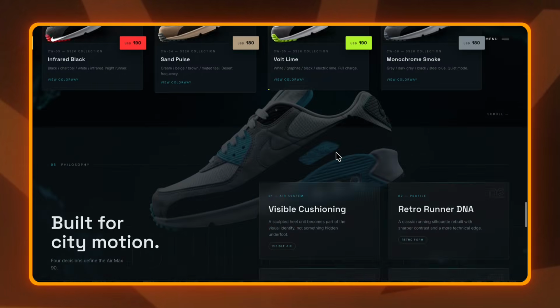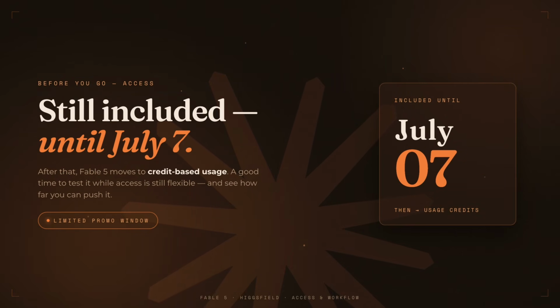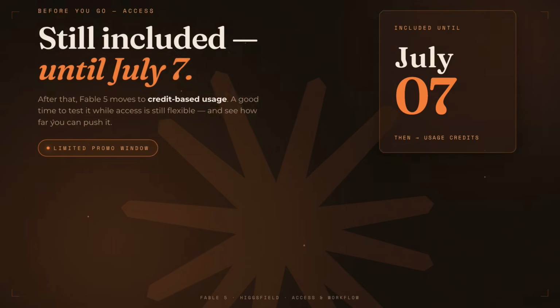inside a real project. Also, remember that Fable 5 is available under this limited promotional usage window until July 7th. After that, it moves into credit-based usage, so this is a good time to test it while access is still more flexible, and see how far you can push it in real creative workflows.